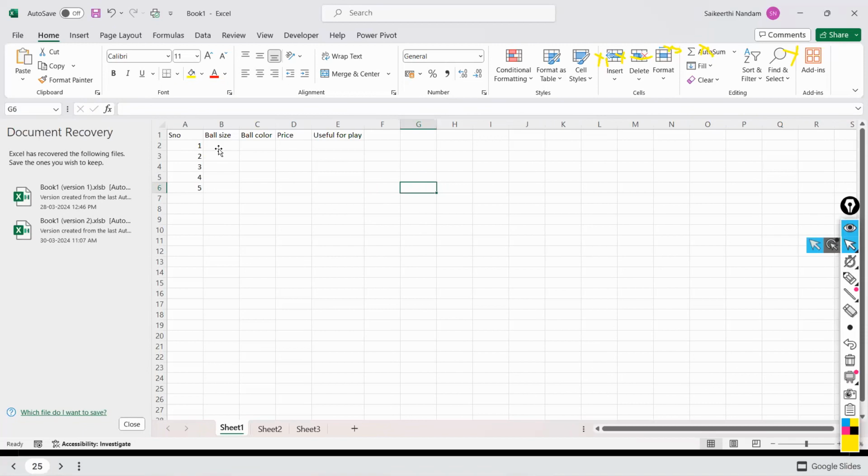I will give some random records. For ball size I will give 10, 1, 50, 100, 1000. For ball color, I will give everything as red. For price, I will randomly take 5, 1, 5, 5, and 10. Whether it is useful to play or not is the output variable. If it is useful to play, write yes. If it is not useful, write no. This is my sample data.